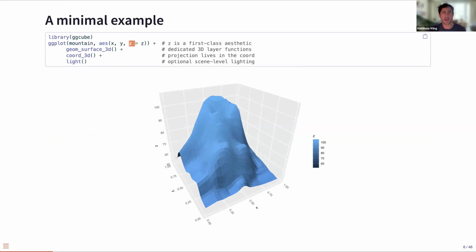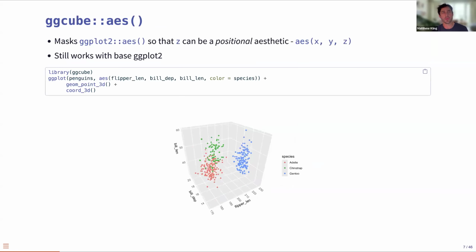You make a ggcube figure by adding a Z aesthetic, by using a dedicated 3D layer function. So the package has a variety of different geoms and stats that create the 3D layers that are needed. Most of the machinery and magic happens in this coord_3d. That's really the core of ggcube. And then there's some other features like adding light to add shading to the scene and things like that. And I'll step through each of these pieces in a bit more detail here.